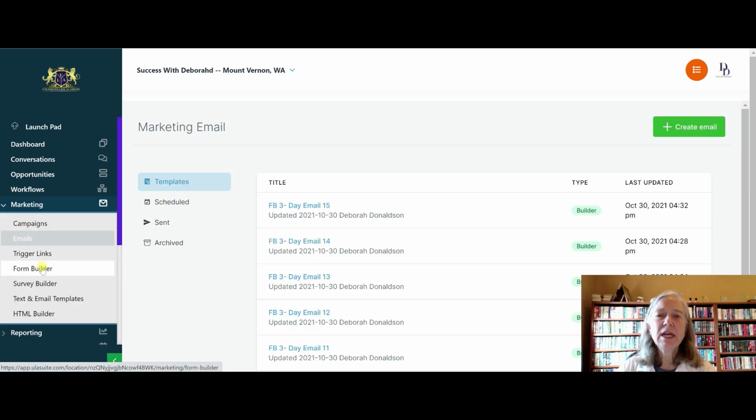I think that if you are a Clickfunnels user, the thing that is a little bit different is that instead of having the editor on the right-hand side, on this platform, all of the editing is on the left-hand side.